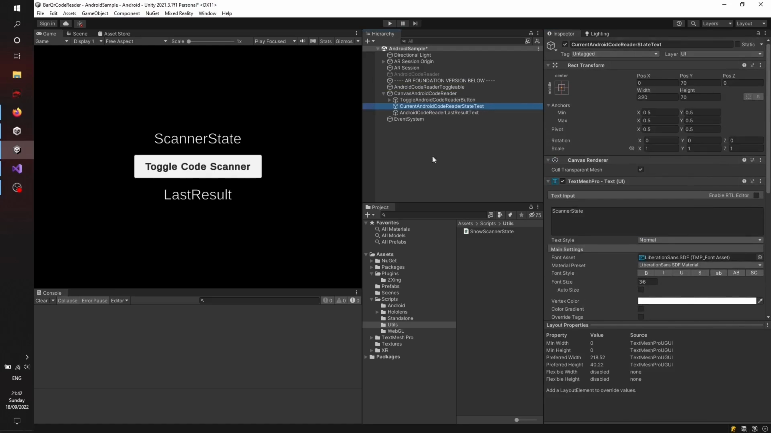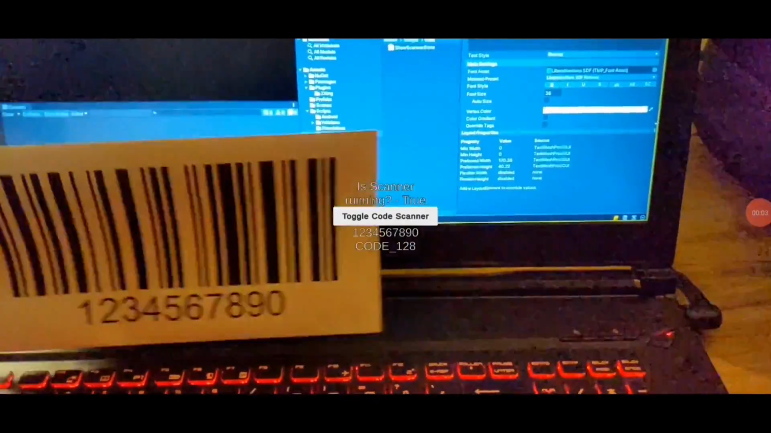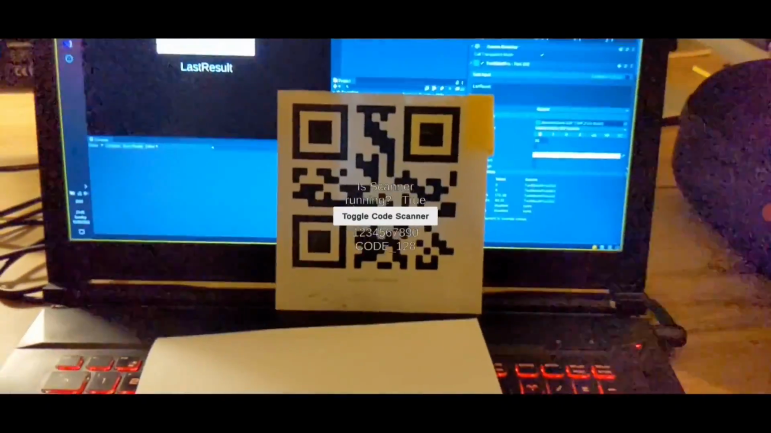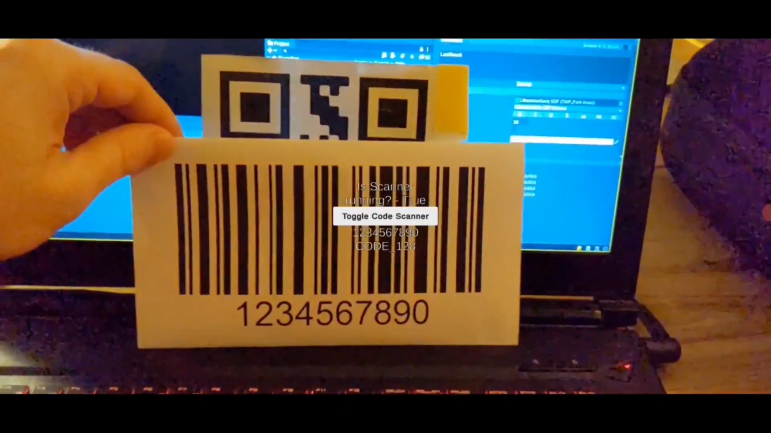This is our TextMeshPro text for the scanner state, and the other one is the last result text, where we can just display everything to make it a little easier for us to check the results. So in this video we see our application working. Here is the QR code, it's read.